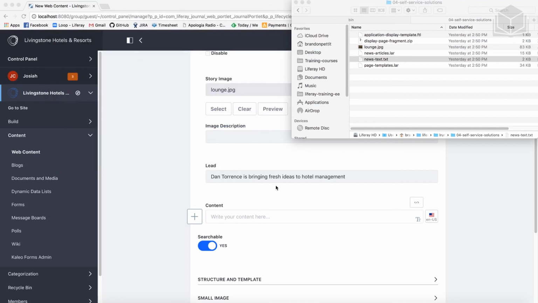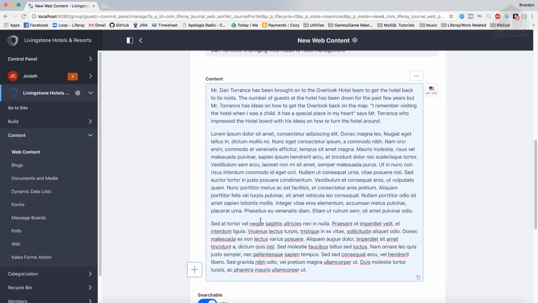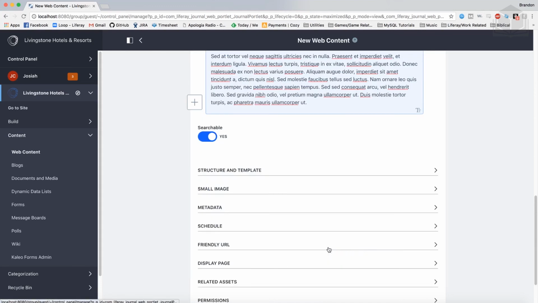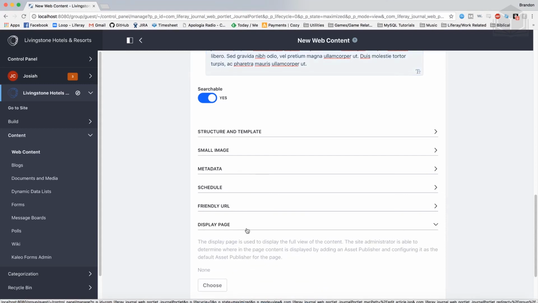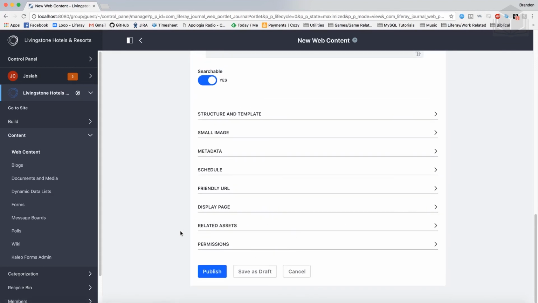Okay, and then I'm going to come back in here and paste it on in. Now this is an HTML editor, which means I can do some formatting if I wanted to, but for now I'm just going to leave it as is. All right, now if I open up display page, you'll see that I can choose the display page here, but it is set as the default for the news article. So we're going to go ahead and work with that. So go ahead and scroll down here and click publish.